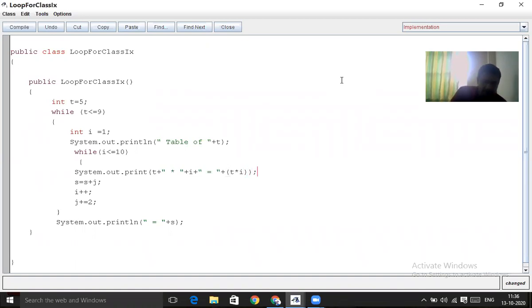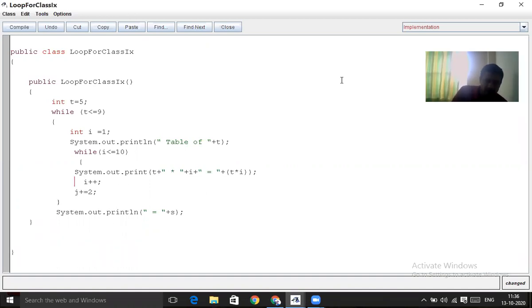And then finally, I don't need all of these. S is not required, I is required. I have to be incrementing I, and J is not required over here. So this is what exactly the loop should print. And here I will be using System.out.println without printing any value, because I want to go to the next line after printing the table of the first one.